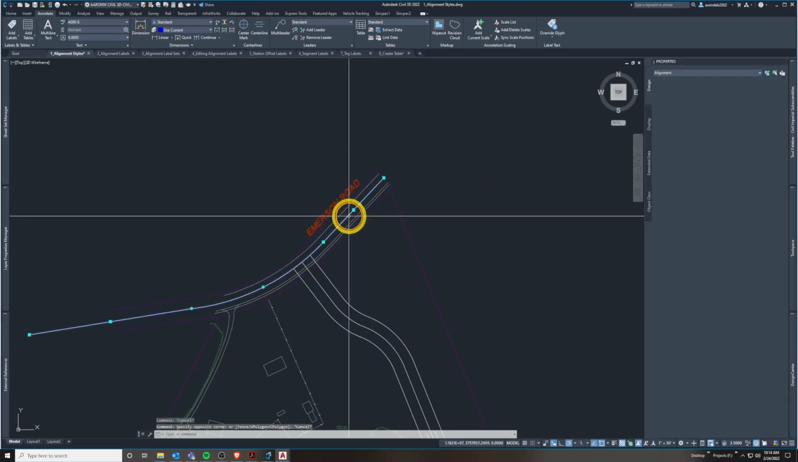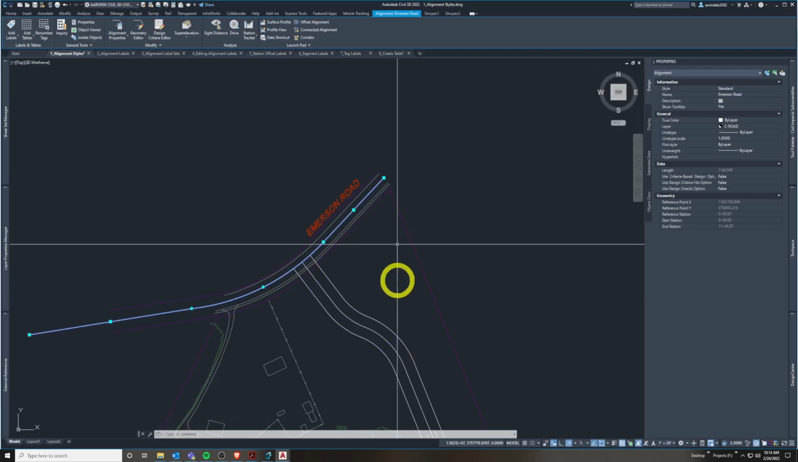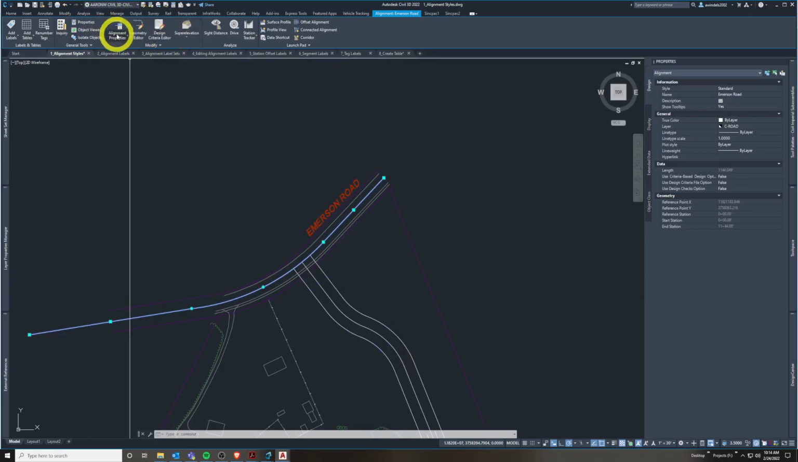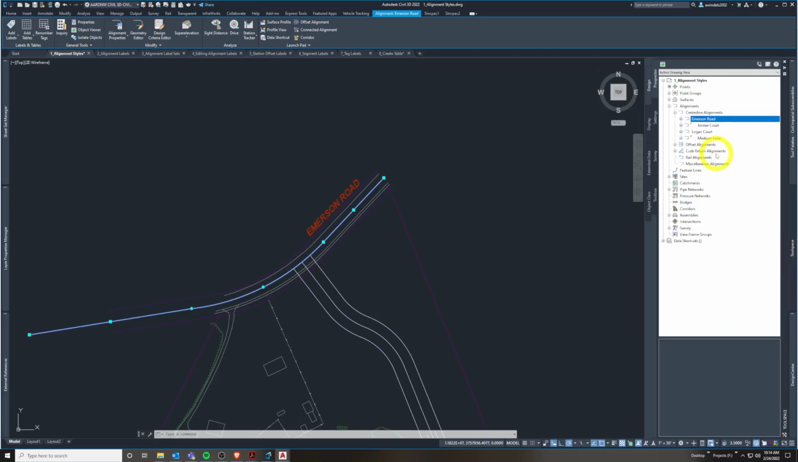Similar commands, when you click it and right-click, you can go to properties, edit alignment style, edit alignment geometry, edit alignment labels. Very similar to all these. They're the same thing. Property style, geometry, our labeling over here. So there's 3 to 4 ways to get to these things. I'm just trying to drill that in.